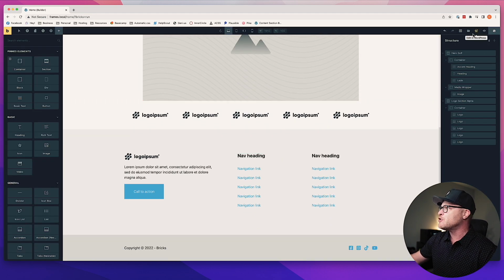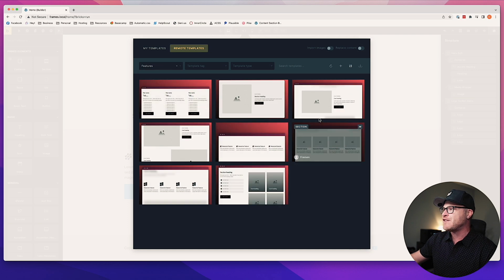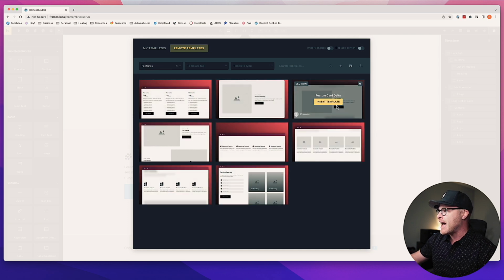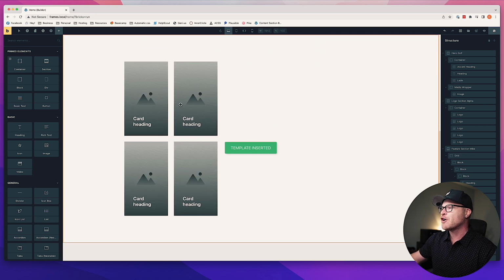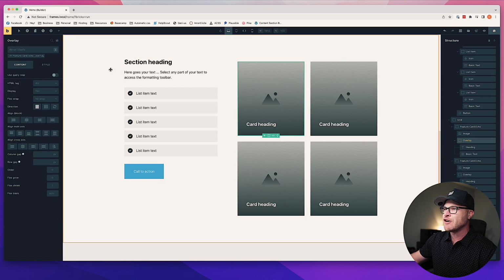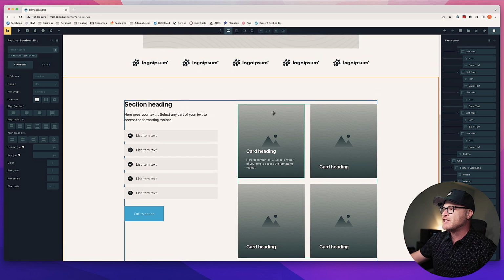The next thing I want to do is a nice features section. So I'm going to go to templates, back to remote templates, and I'm going to click on features. I am going to add, let's see if we have a good one. Let's do feature section mic. We're going to go ahead and import that. And you're going to notice sometimes it takes a little bit to actually pop in there, but you do see feature section mic is all ready to go.